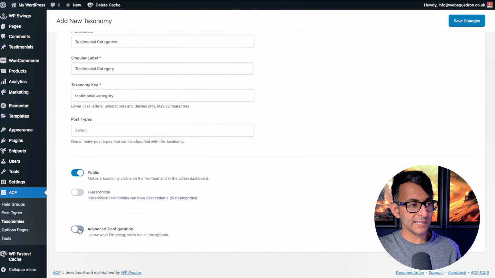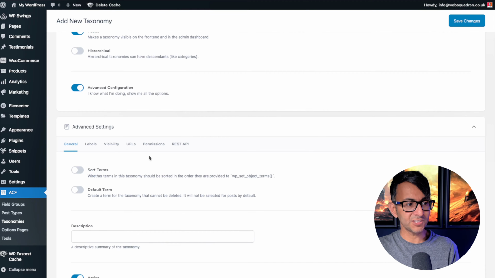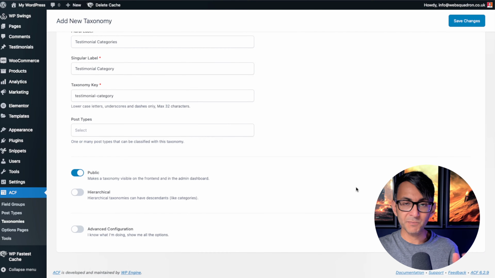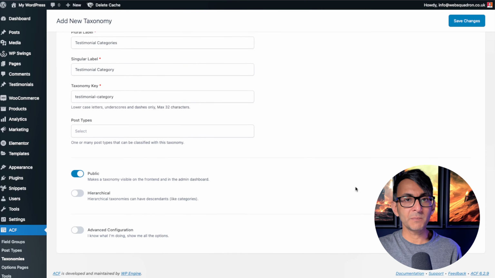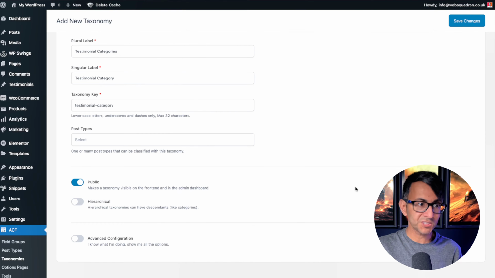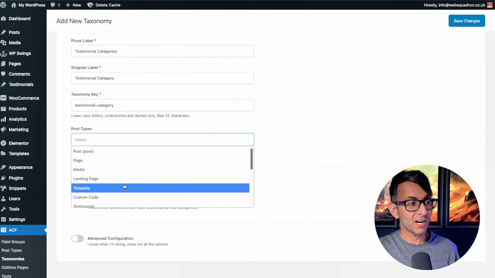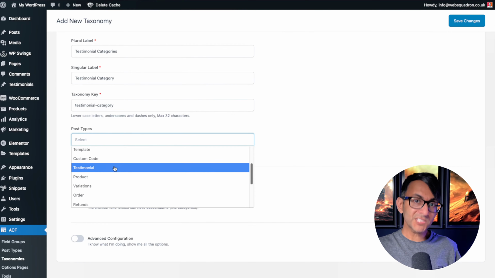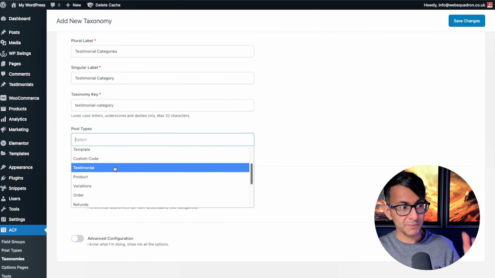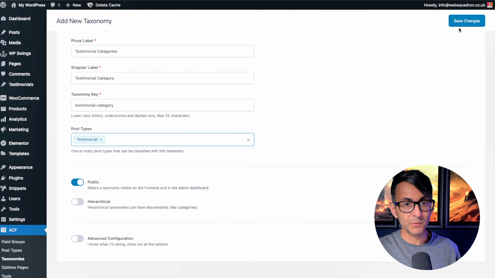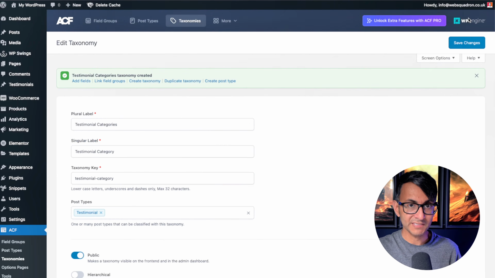Now, if we just scroll down here, I could go to advanced configuration and disable loads of these options, but I'm not going to do that. The only thing I'm going to do, though, is select which post type this category goes to, because I don't want it to go to my standard WordPress post and I don't want it to go to my standard WordPress page. I want it to go to testimonial. So every time you add in a custom post type, it will be visible for you here. So we go and hit testimonial and then we hit save changes.